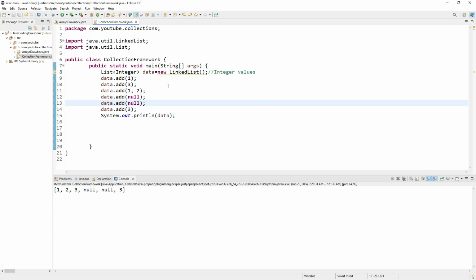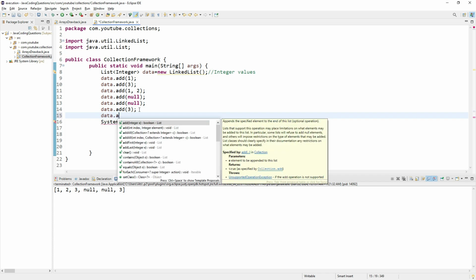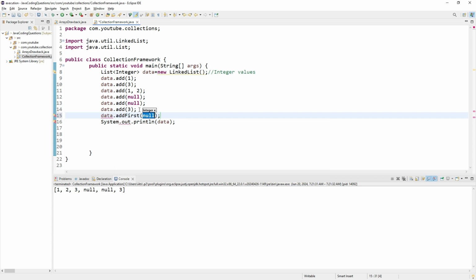But there are little differences between array list and the linked list, that we'll see in the next video. So now we'll try to move further with various kinds of methods. I will go with the add first method. Add first of 0. Where is it going to be added? It is going to be added at the initial stage. You will get 0, 1 like that.